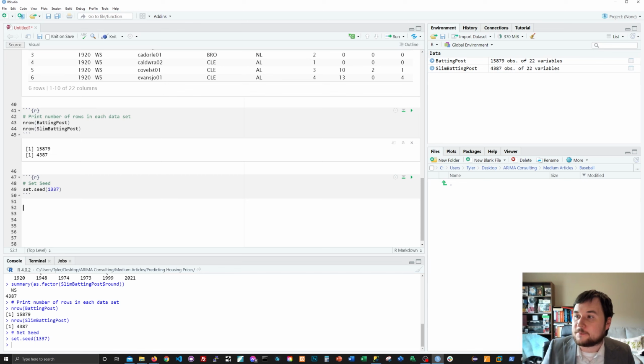So the idea is with training data, you learn how to actually do the thing. That way, if you actually understand what's on your paper at the beginning, you can apply it at the end and have a pretty high accuracy score. That's the goal. So we're going to take our training data out of the slim batting post object, and we're going to take the testing as well.